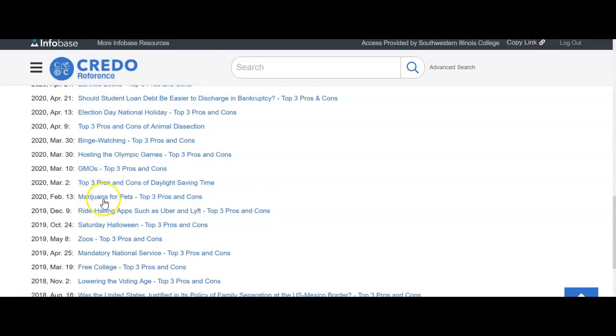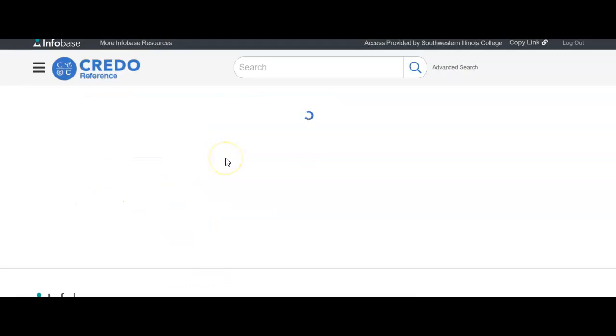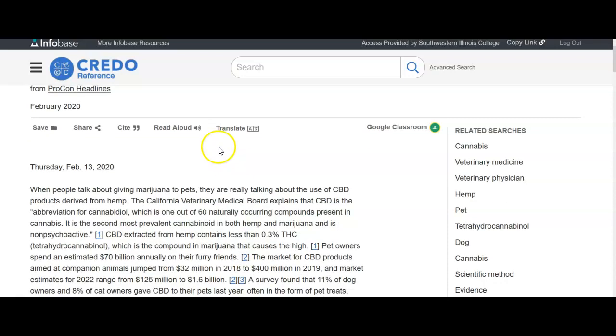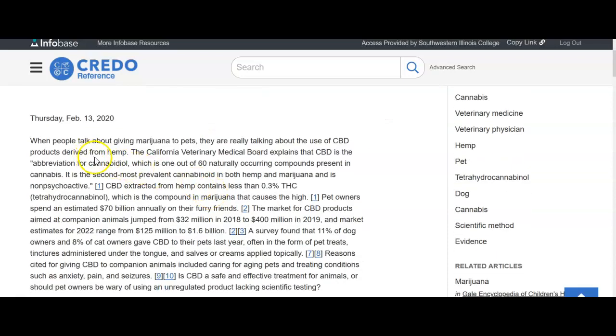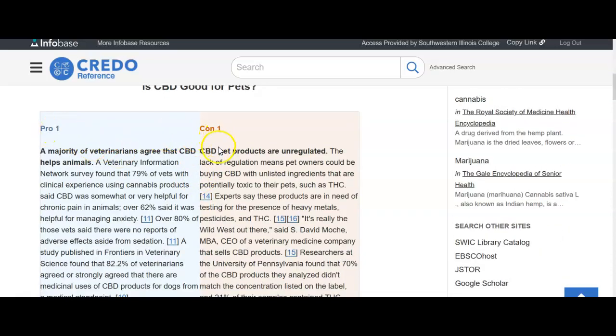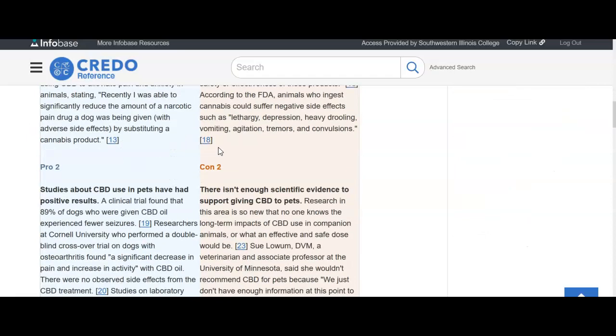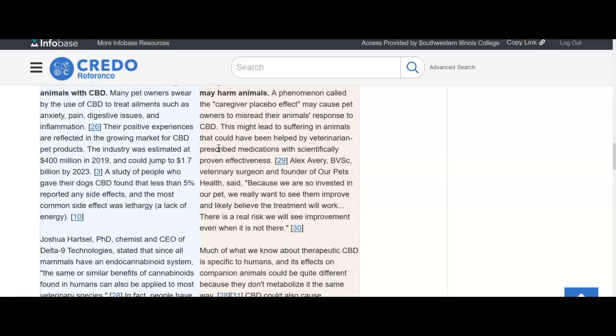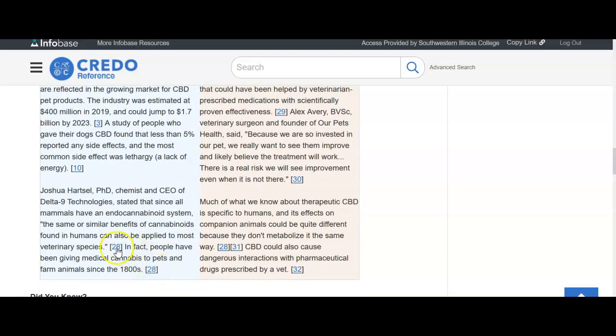The one that caught my eye was this one from February 13th of 2020, marijuana for pets. And I just thought, well, that's an interesting topic, but I forgot that they do CBD for dogs sometimes and other pets. And you'll see the entry comes up like this. And what's great is they give you a little information at the top. They give you several pro-con arguments right here that you could kind of pursue and kind of address both sides of the issues.